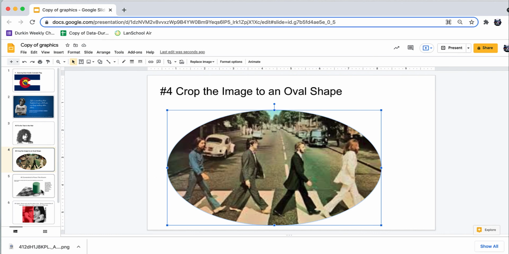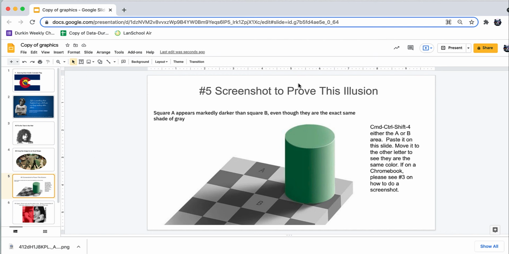So this next one, number 5, is a screenshot to prove this illusion. Square A appears markedly darker than square B, right? Even though they are the exact same shade of gray. Holy cow, really? All right.